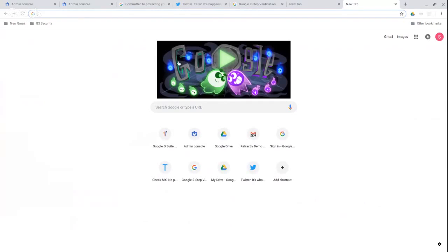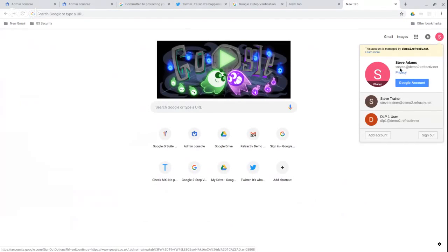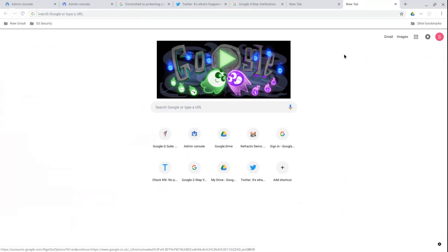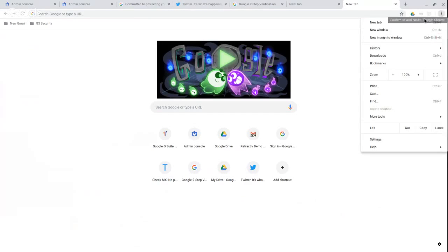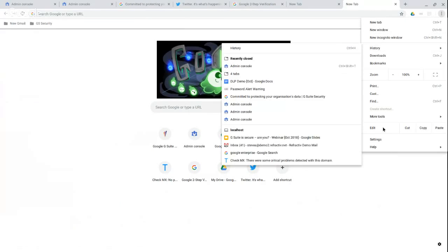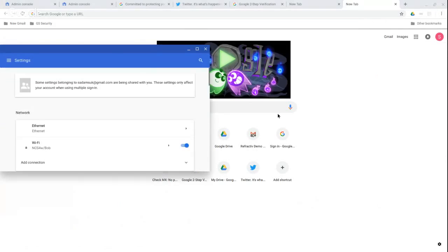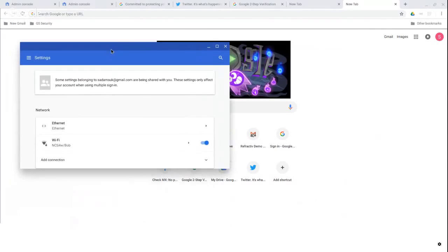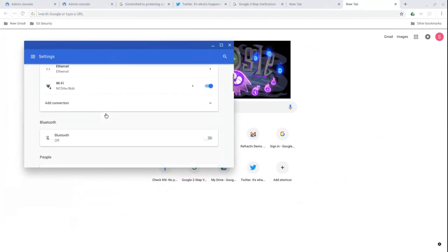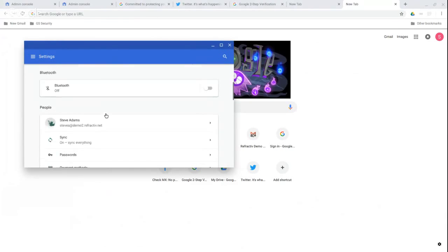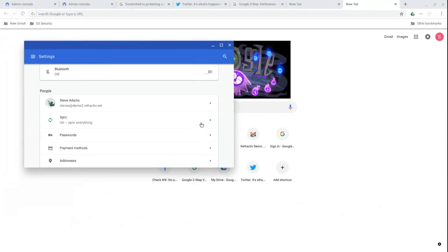Here I'm signed in. I can see this badge here. I'm signed in in this instance as Steve A at demo2refractiv.net, and that's who my account is. Everything I do in this Chrome environment is synchronized to the cloud. If I click on settings here, you should be able to see that I'm syncing everything. If I just click through onto that.